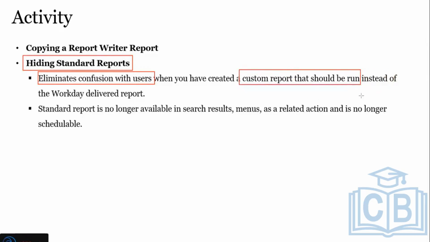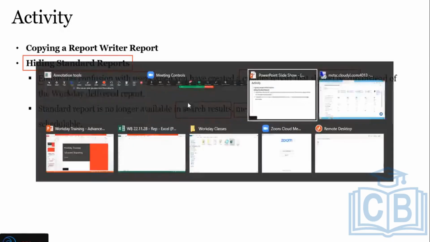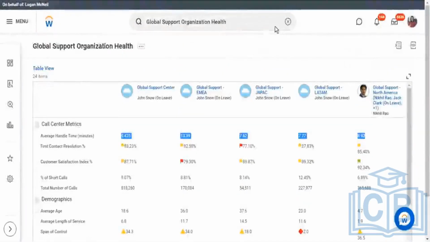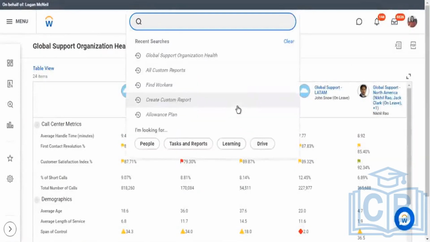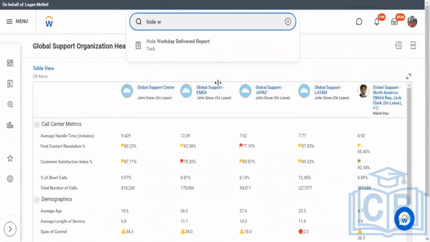Once you go ahead and hide your standard report, those reports are no longer available. Even if your end users have access to that standard report, they'll no longer be able to search for those reports. They'll not see that report in any of the Workday menus. They'll not see that report in any of the related actions. How do you hide your standard reports? This is just a simple task, which is called Hide Workday Delivered Reports.